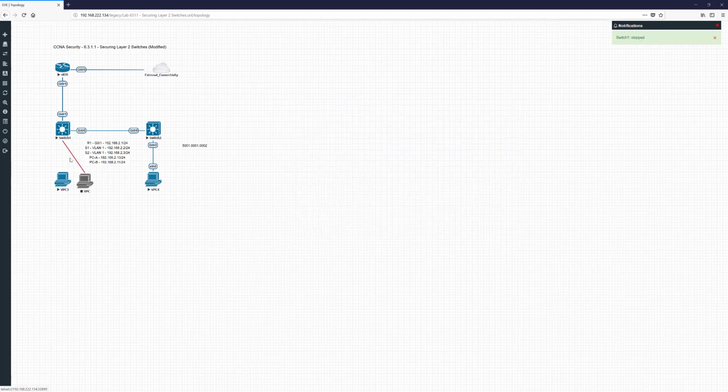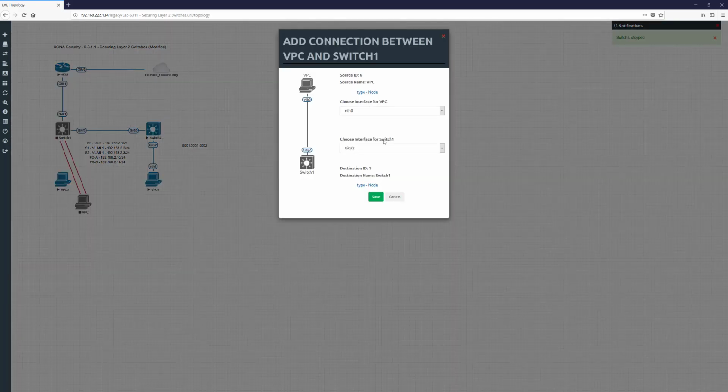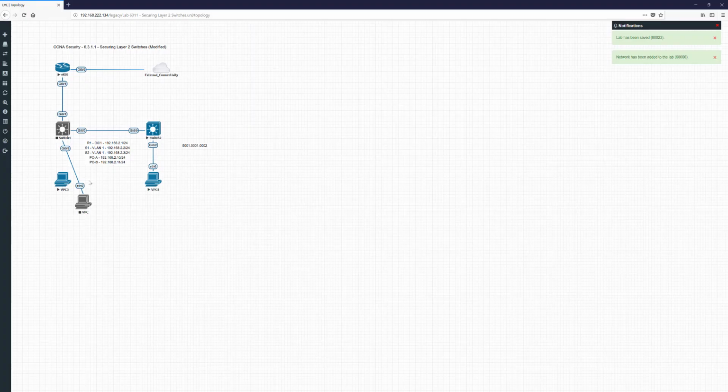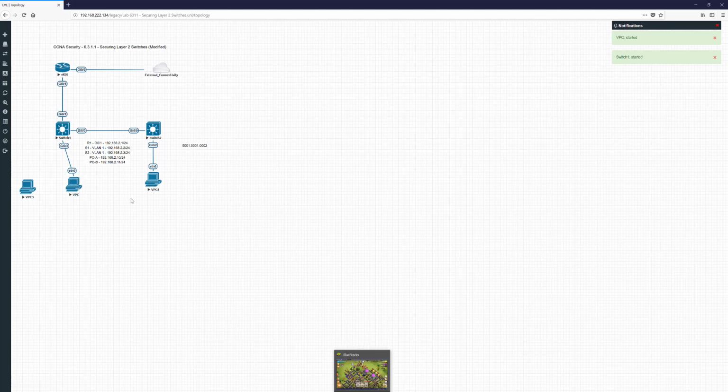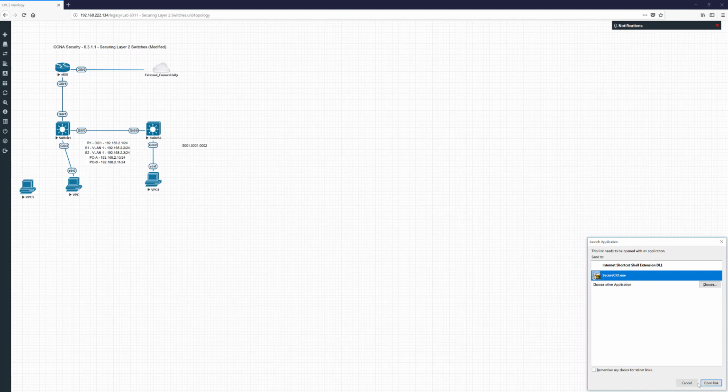Okay, so that's done. So I'm just going to go ahead and power down this switch. And I'll add the interface again to gig 02. Okay, so that should work now. So I'll power up that switch again. Also power up our new VPC. Leave that one there for now.